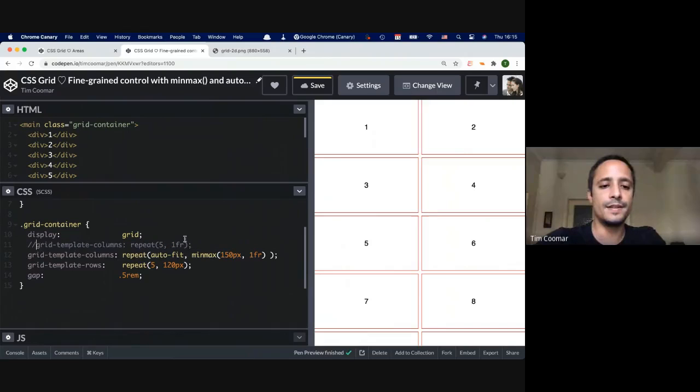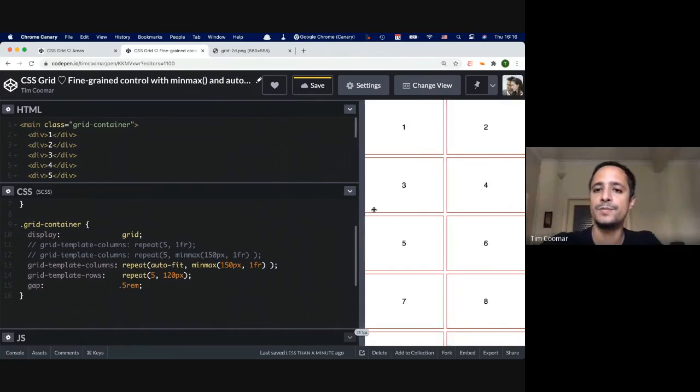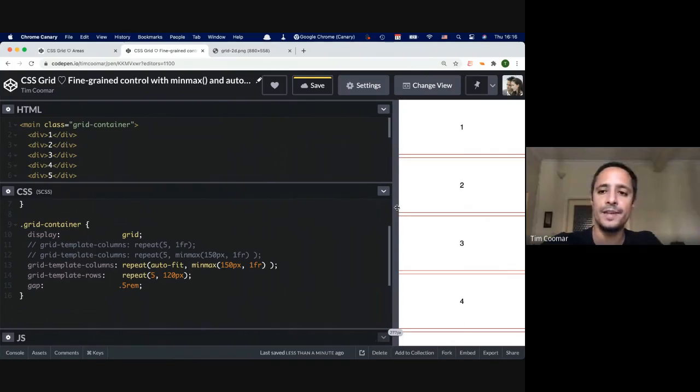Then we replaced the 1fr with a more dynamic way of sizing the elements so that they don't become too small. So we set a minimum size of 150 pixels. So these cannot be smaller than 150 pixels because they'll be ugly. So when they get to 150 pixels, they stop growing in width.